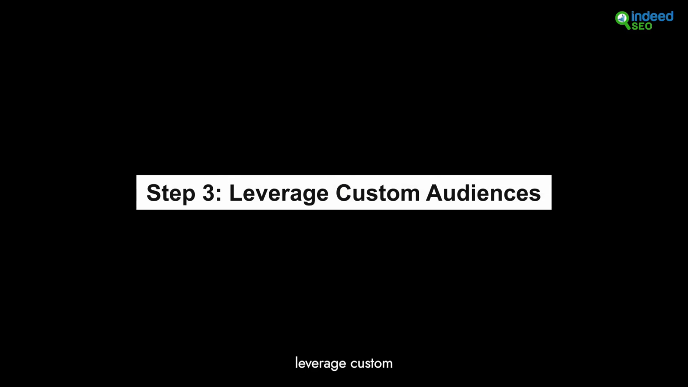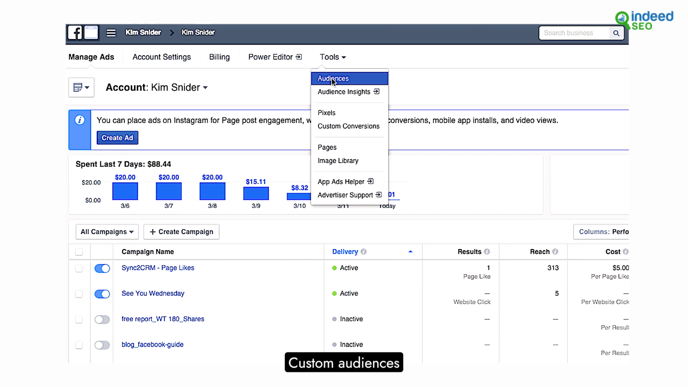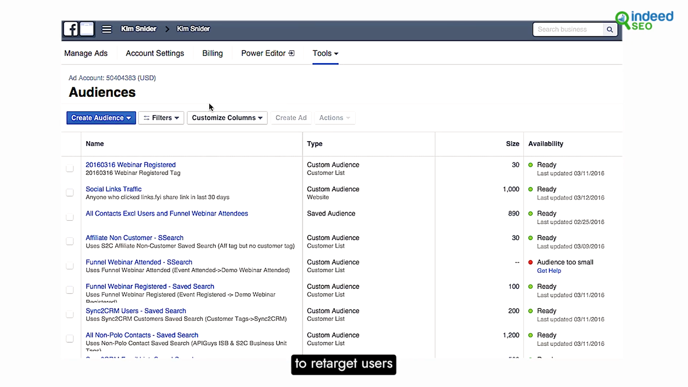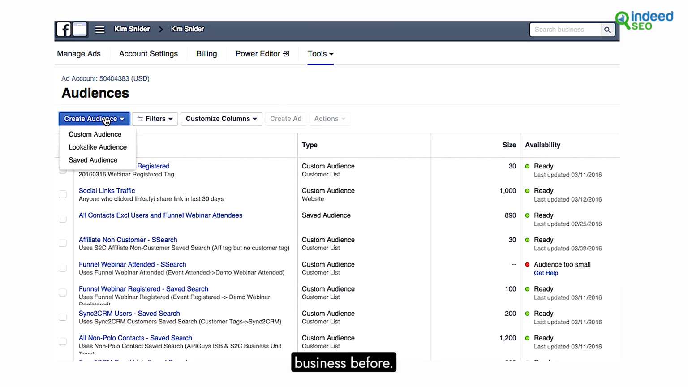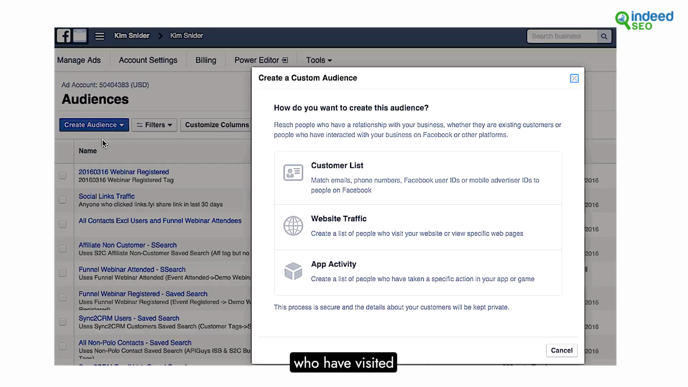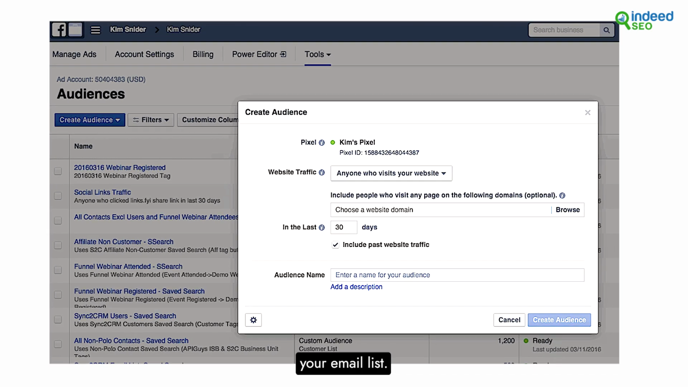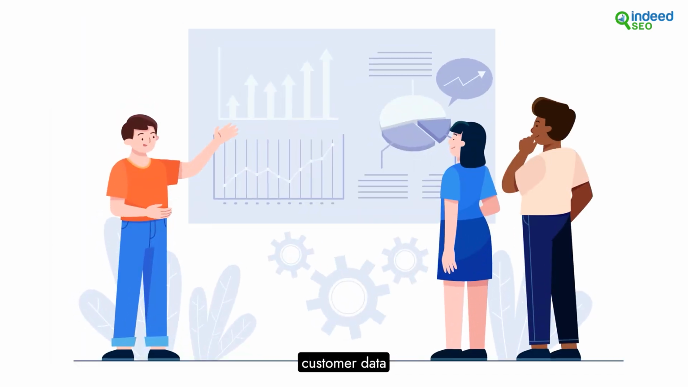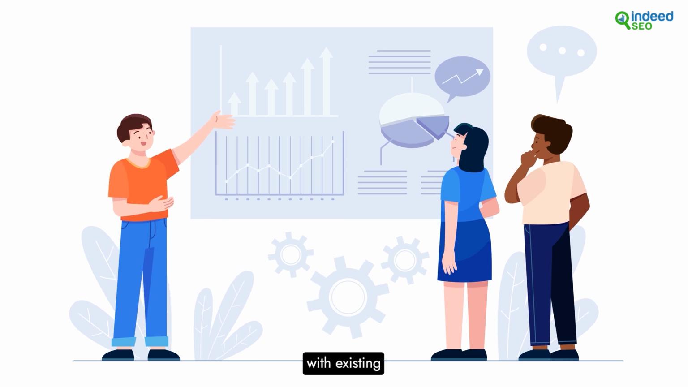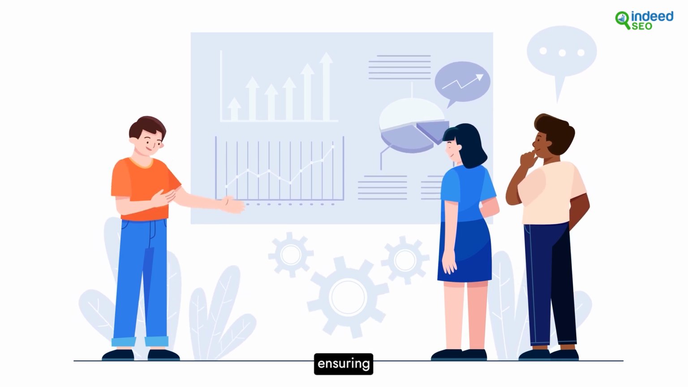Step 3. Leverage custom audiences. Custom audiences allow you to retarget users who have interacted with your business before. This could include people who have visited your website, engaged with your Facebook page, or even those on your email list. Uploading your customer data allows Facebook to match those users with existing accounts and show them your ads, ensuring you're reconnecting with an already warm audience.